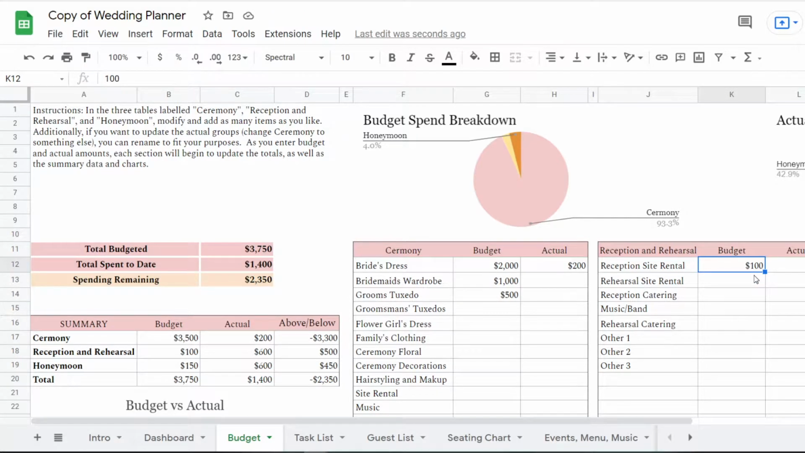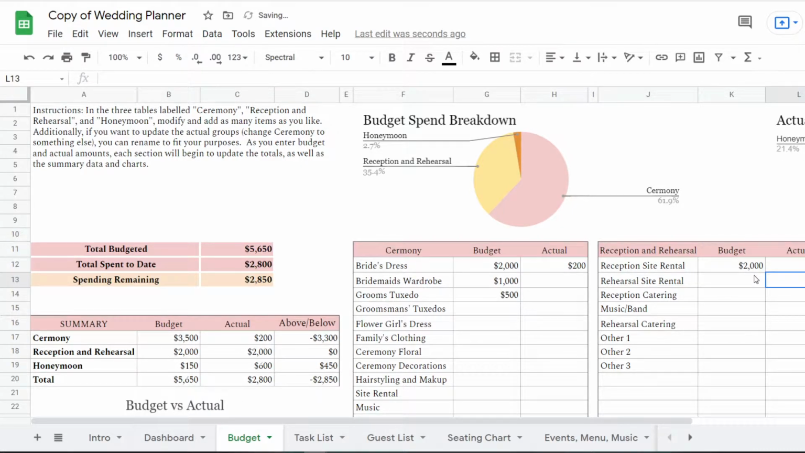If we go over here and let's just say the reception side is $2,000. Let's actually change this to 2,000 as well. And you can see now we're actually starting to input stuff. You see some of the summary data here. You have total budgeted, total spent to date, how much you have remaining.